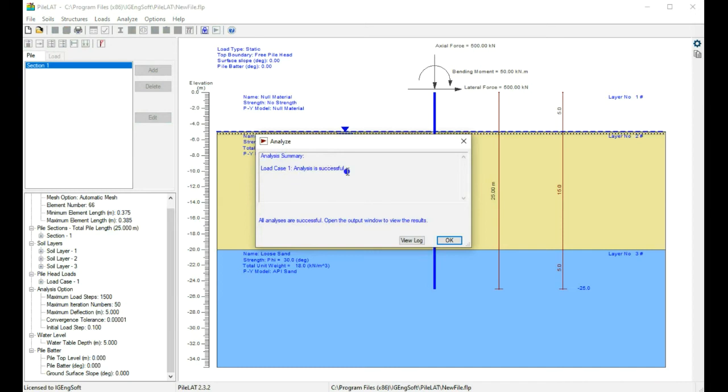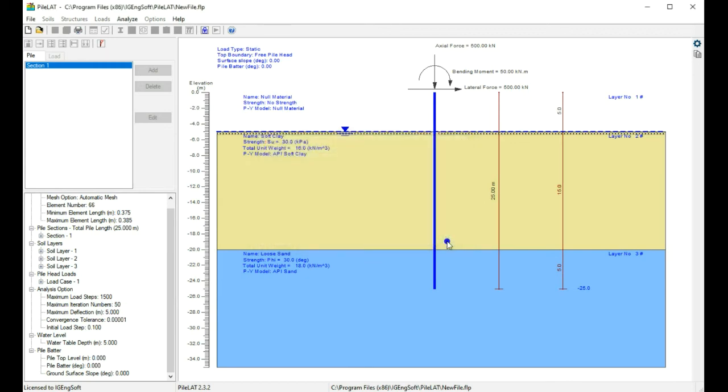Usually analysis is very quick for the pile lateral force analysis with nonlinear springs. So it says load case 1. Remember, we only have one load case. If we have multiple load cases, you will see more lines here, load case 2, load case 3. Then it says that all analyses are successful. Open the output window to view the results. Let's click OK.